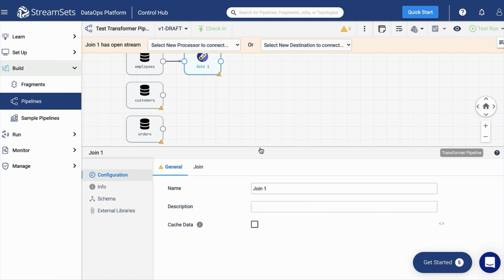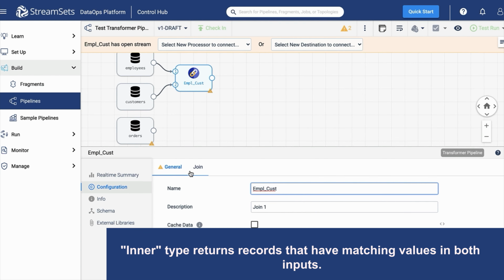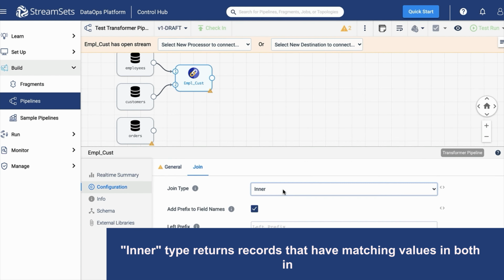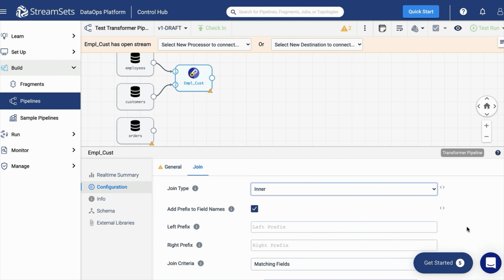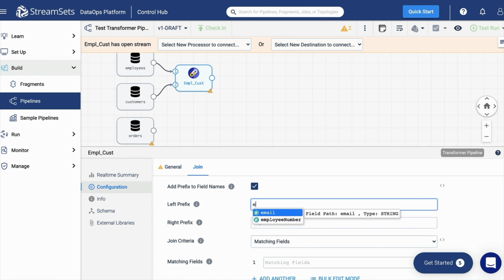The first processor is going to join the data on employees and customers. We're going to use the inner type, which returns records that have matching values in both inputs. We want to define the prefixes accordingly as well.